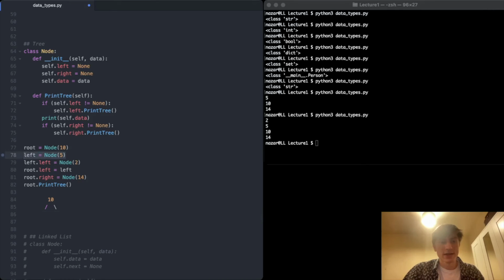Then on line 78 we create another node called 5. And again, it has no children. This line I'm going to comment out for now for simplicity, and then we say root.left equals left. So we are saying get this variable, which is this tree, and for the left child, connect the left variable to it. So we're basically connecting this up here in this point. So let's do that. 5.